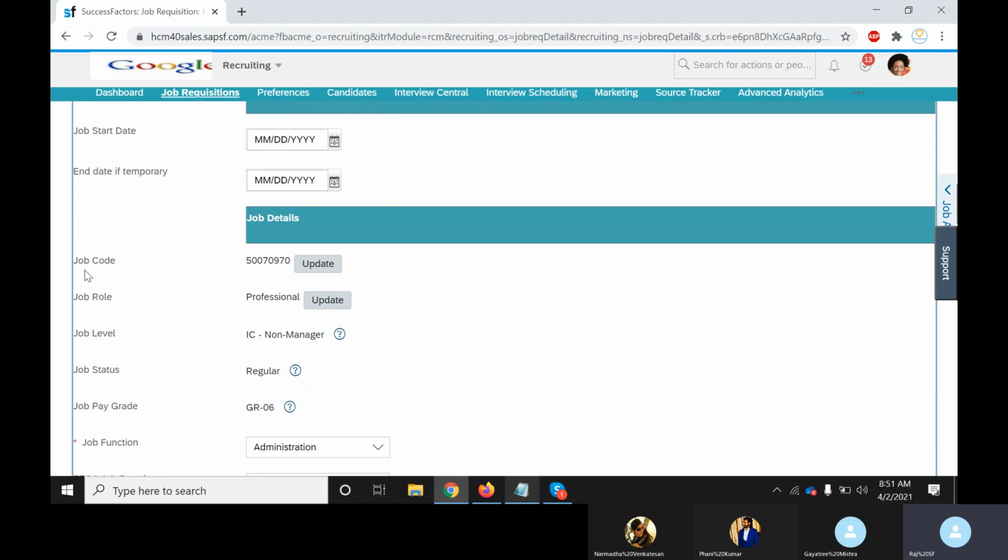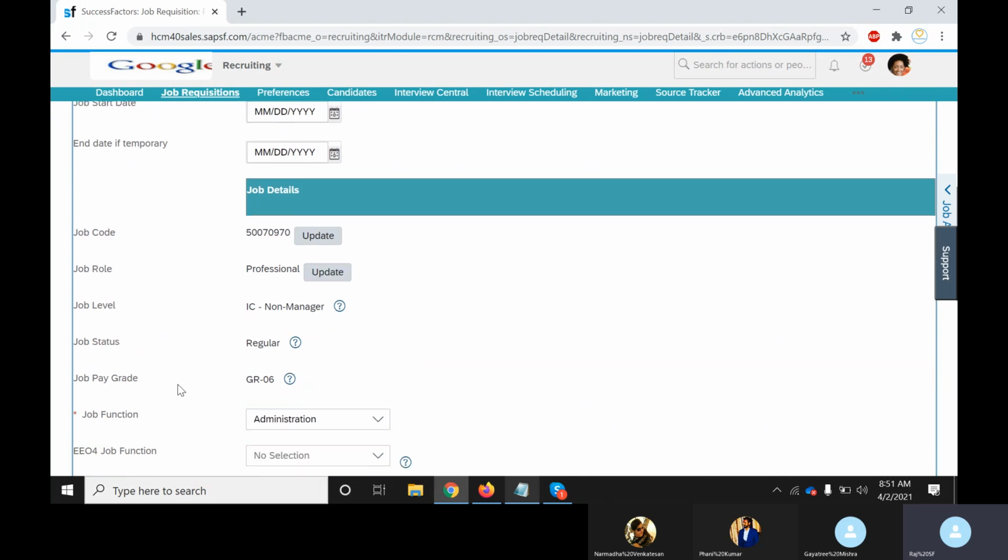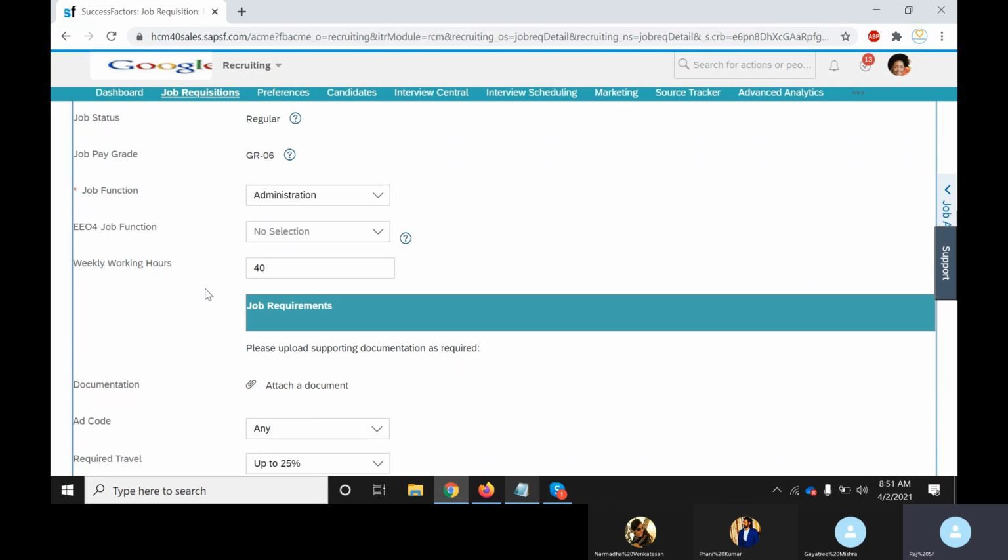I want to change some other field, or if you want to add any custom fields, because these fields are not sufficient for your client, they are asking you to add some additional fields. So those fields we have to first collect from the client. Okay, so this is how the job requisition template looks like by default. This is the standard template delivered by SAP.